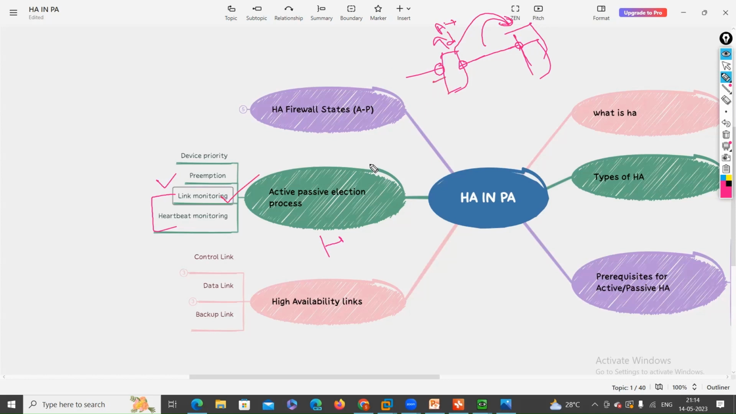So in that case, that status is also passed through your HA1 interface, so that your passive device will become active again, guys. By the help of the link monitoring process, the active passive election will happen again. I mean the role will be exchanged.